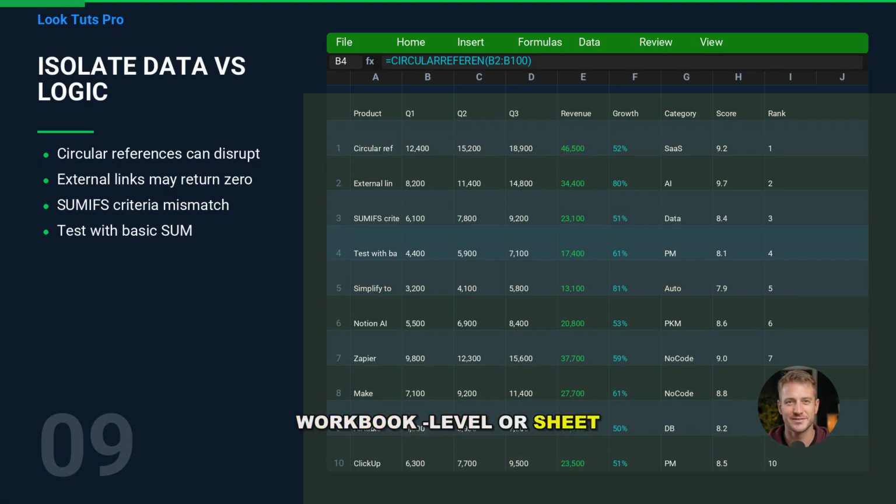Now for a less obvious one. Workbook level or sheet level settings that affect calculations. Circular references can cause Excel to stop calculating properly, depending on settings. External links can also return zeros if the source workbook is unavailable, not updated, or blocked. And if you're using functions like SUMIFS, a criteria mismatch can produce a zero that looks like a calculation error when it's really a logic mismatch.